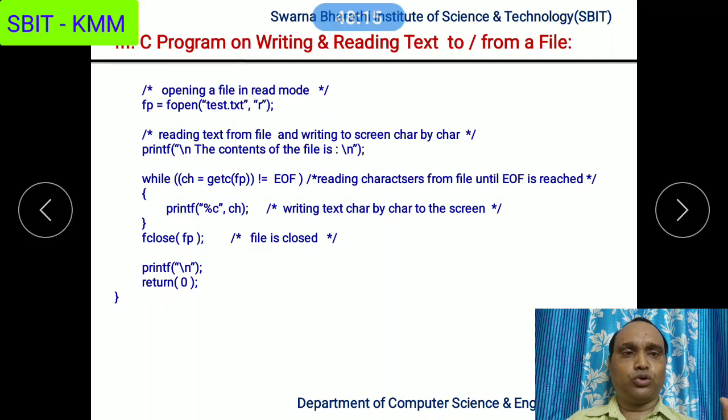This program was asked one time in the examination, so I request all of you to concentrate on this program: reading the text from the user, writing it to the file character by character, and reading the text from the file character by character and displaying it on the screen. So this is the important program. It was asked one time in the examination, so I request all of you to concentrate on this program.